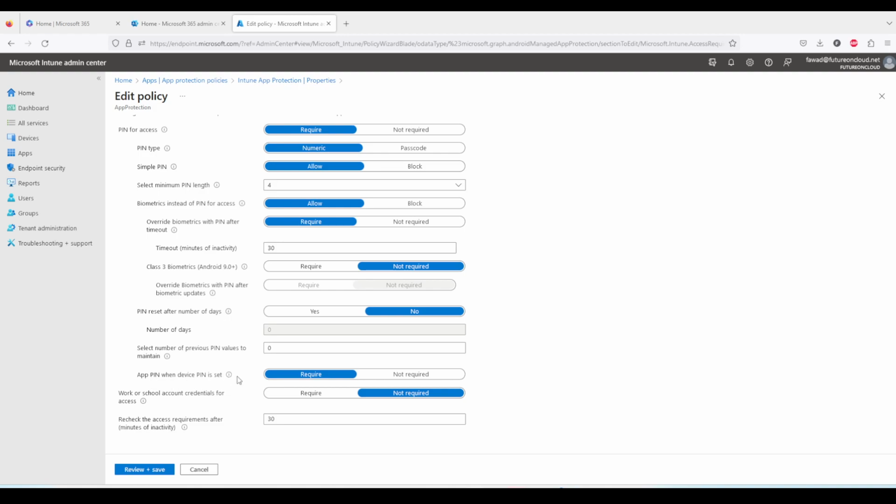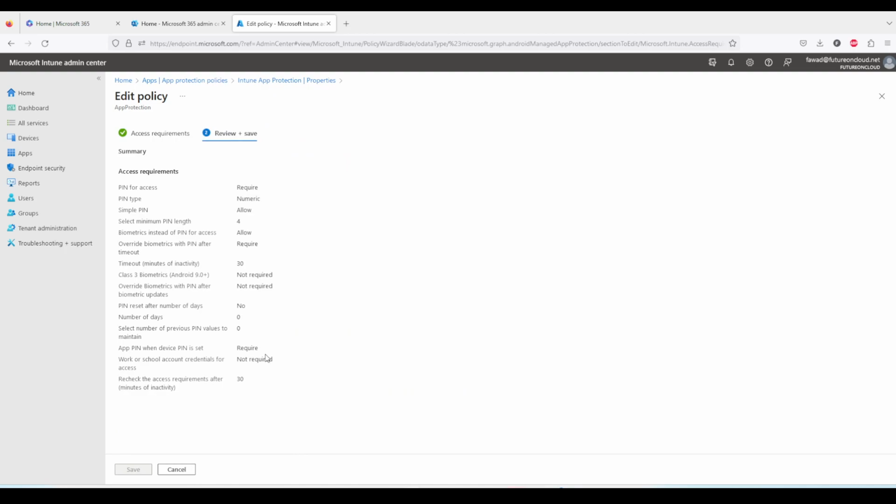And what is more important here, which we can discuss, is the app PIN. If not required, an app PIN does not need to be used to access the app if the device PIN is set on the MDM enrolled device. So whenever you try to open your Outlook, it requests a PIN. Once you enter the PIN which you have configured here, only then can you access your emails.